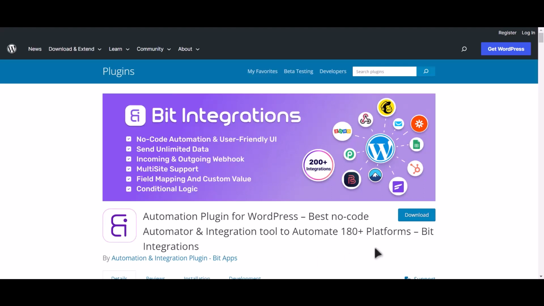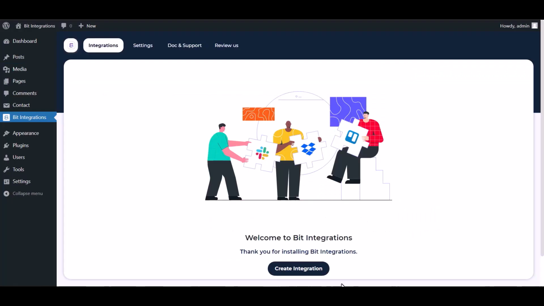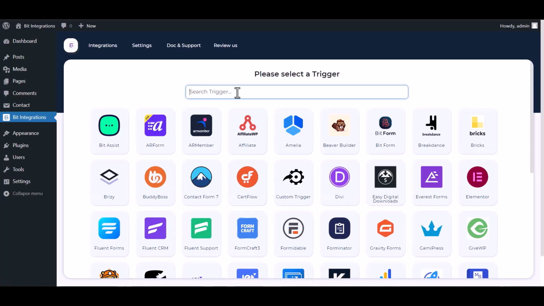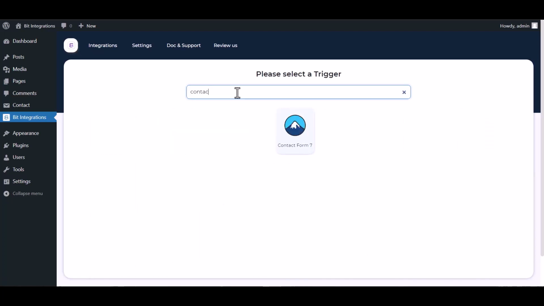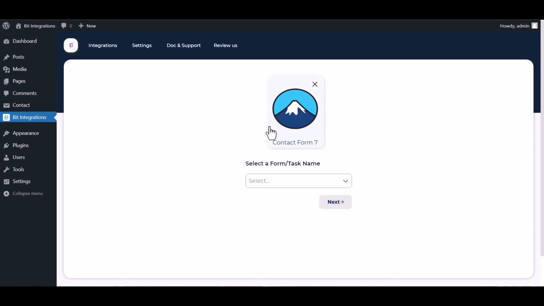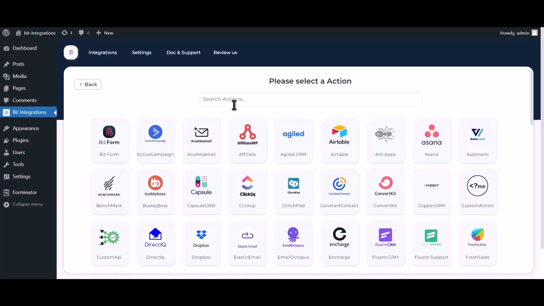I am utilizing the Bit Integrations plugin to establish a connection between these two platforms. Let's go to Bit Integration Dashboard. Create integration. Search and select Contact Form 7. Select a form. Next. Now search and select Zoom.